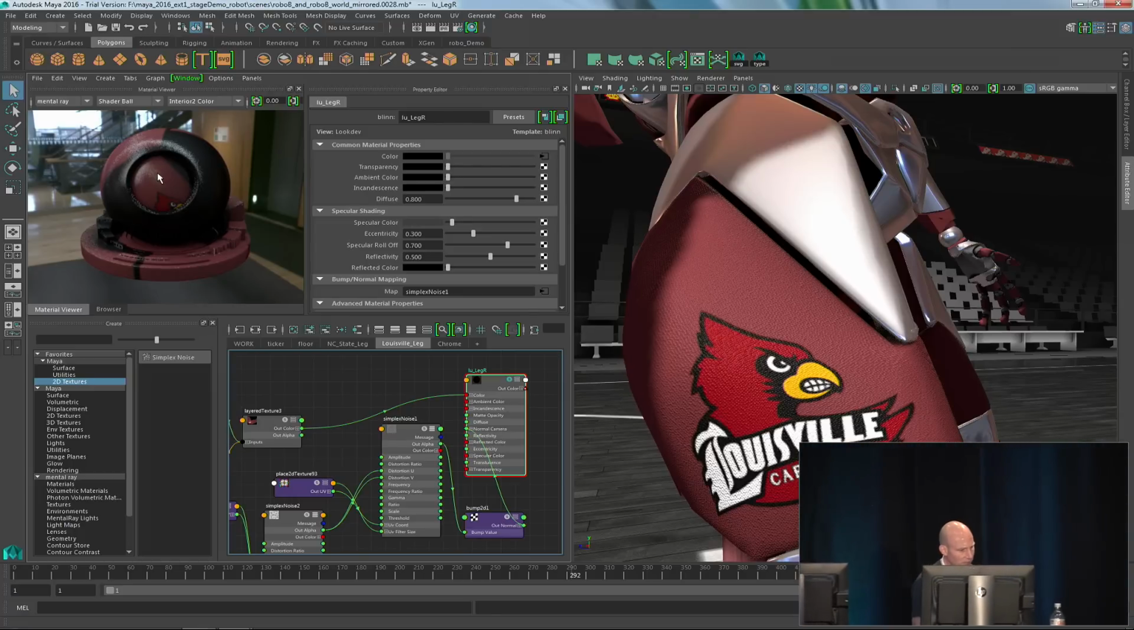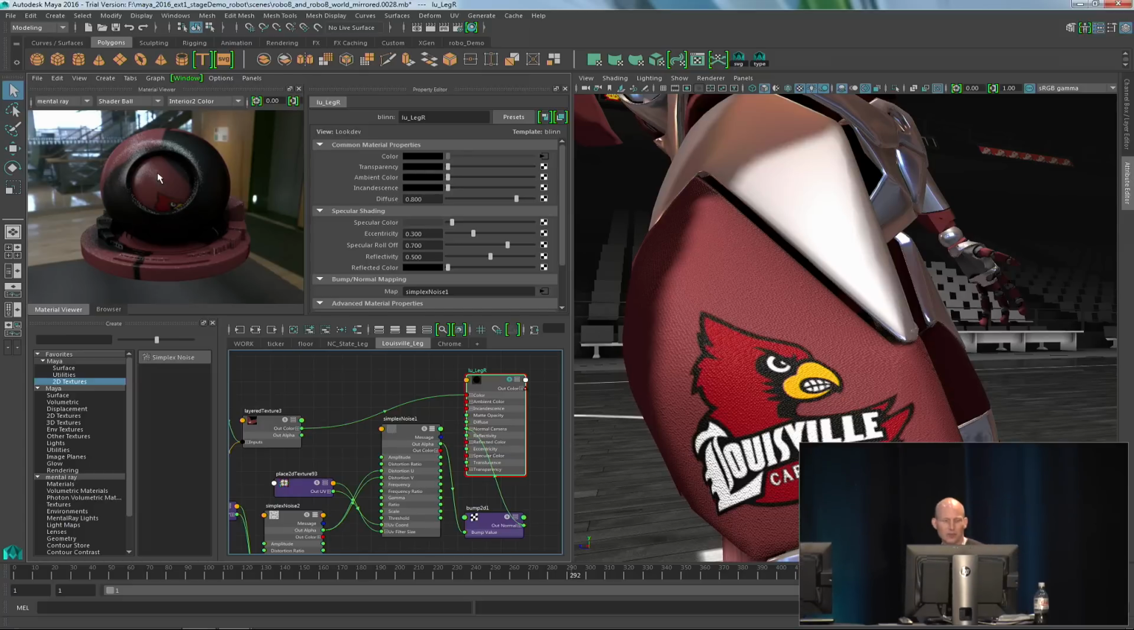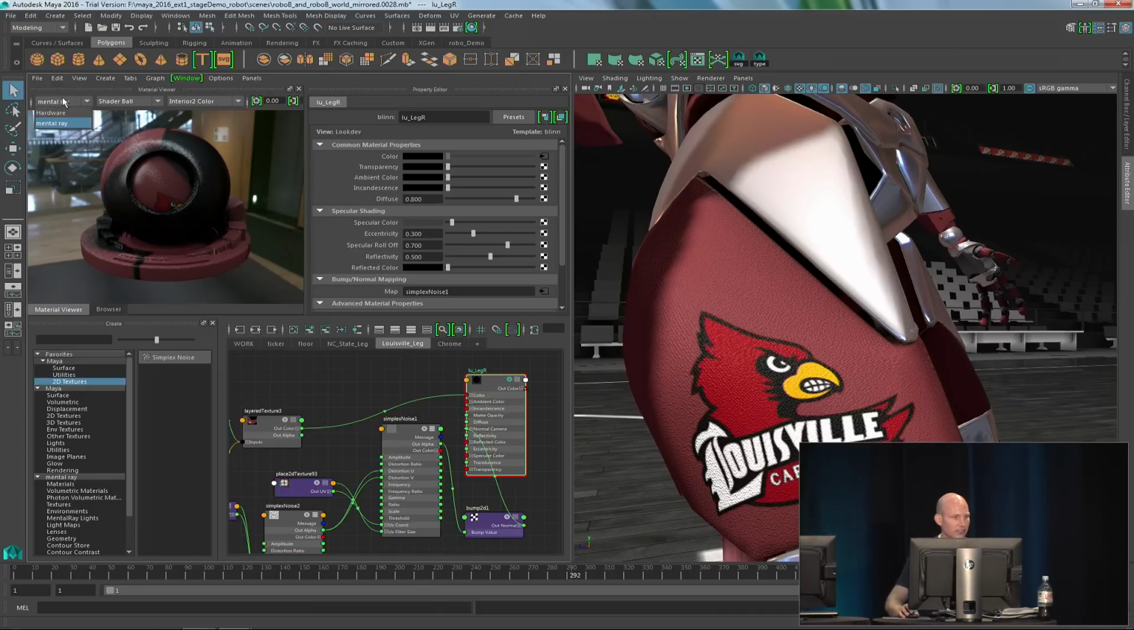So that's it for the color information and the Hypershade workflow. Hopefully you guys enjoy that stuff and it makes sense to you. The next thing that we're going to talk about is going to be the new Scalable Vector Graphics workflow that we have inside of 2016 Extension 1.